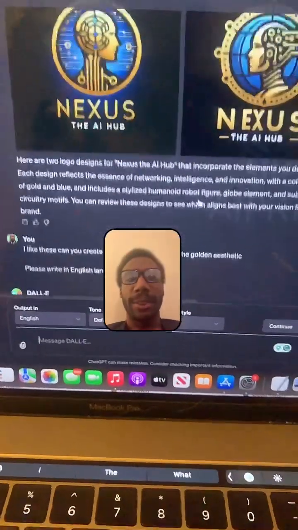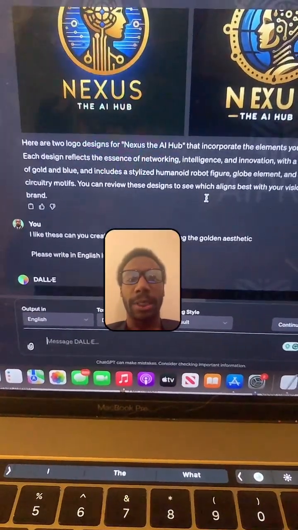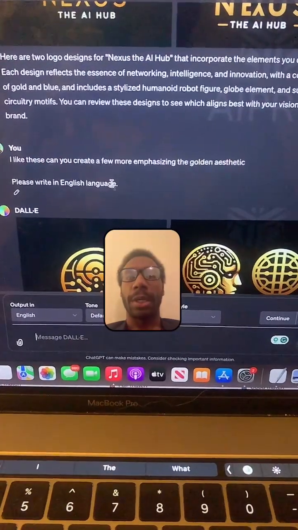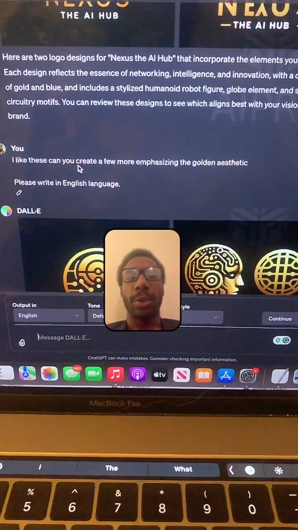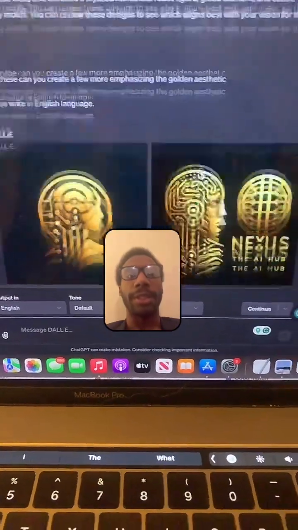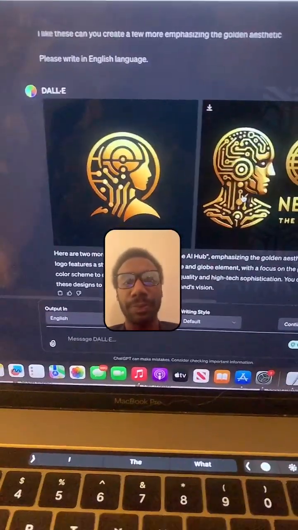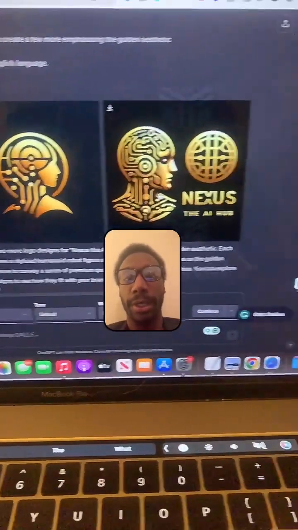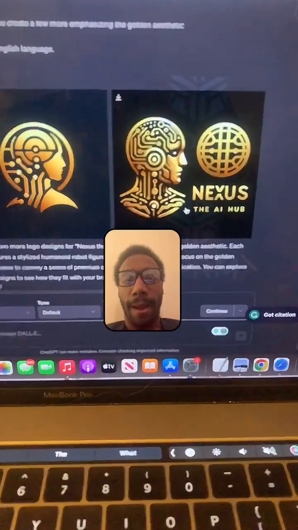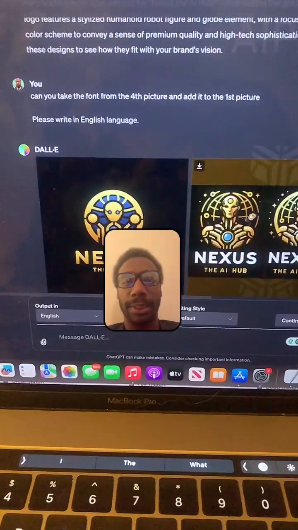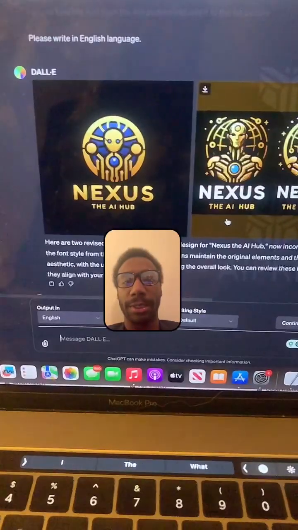So I said it was kind of all right. I thought the designs that they came up with were kind of all right. So I told Dolly, I like these. Can you create a few more emphasizing the golden aesthetic? And let's see. Like I said, you can get in here and literally play around all day. And you can honestly lose a lot of time in this. I'm not gonna lie, you can lose a lot of time.